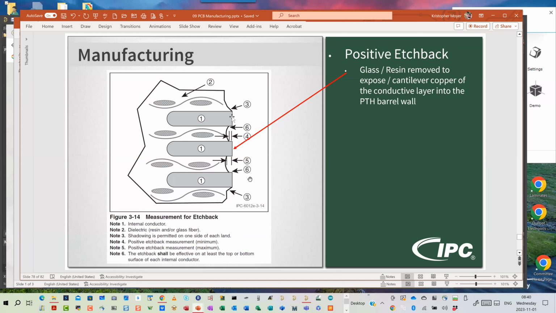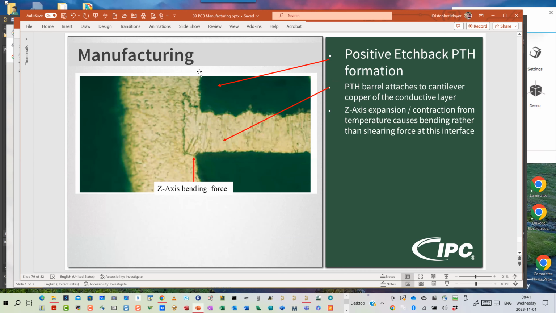So what we're talking about here is, here's the copper of my layer. That's my internal conductors. Here's my glass and resin, and I'm going to use chemical solvents and scrubbing methods to literally eat some of that away. So now my conductor protrudes out, and because I've removed the glass, I've moved the barrel wall edge inboard to this point. In other words, I've protruded the copper of the layer into what will end up being the copper plating of the barrel wall.